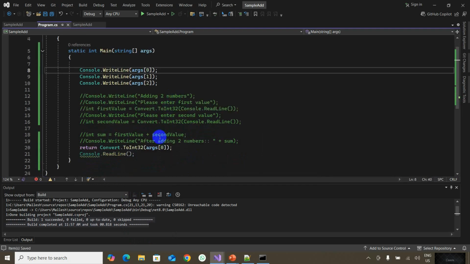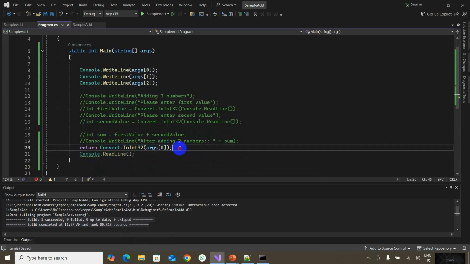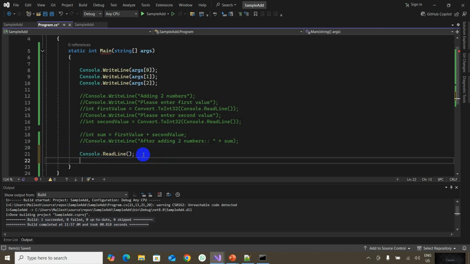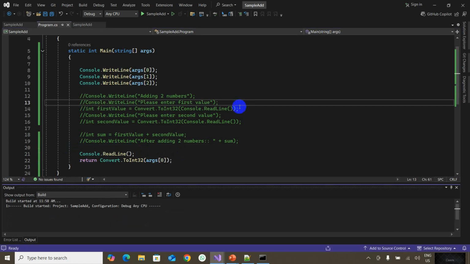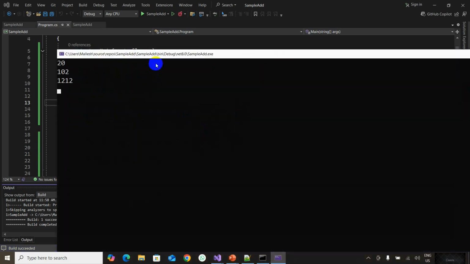To check this output, generally after program execution, it will automatically close. But to check the return value, what we have to do is press Ctrl F5. So it will go into a debugger mode, and once it is in that mode, you will get the value. Let me run by pressing Ctrl F5. So let's see the output.